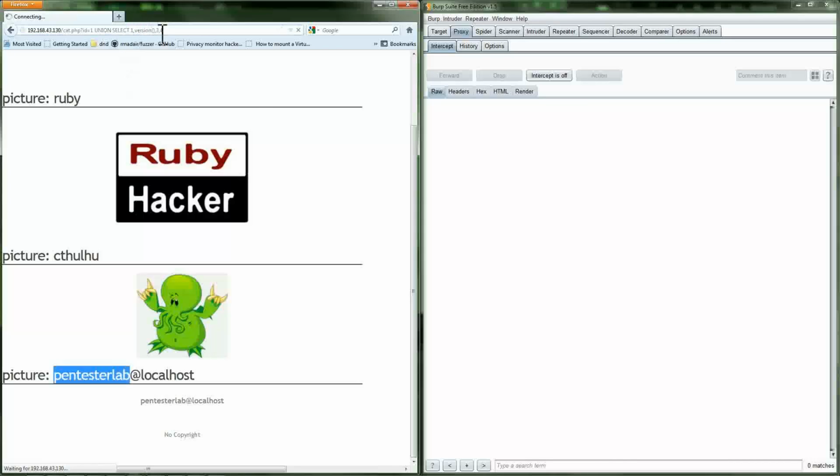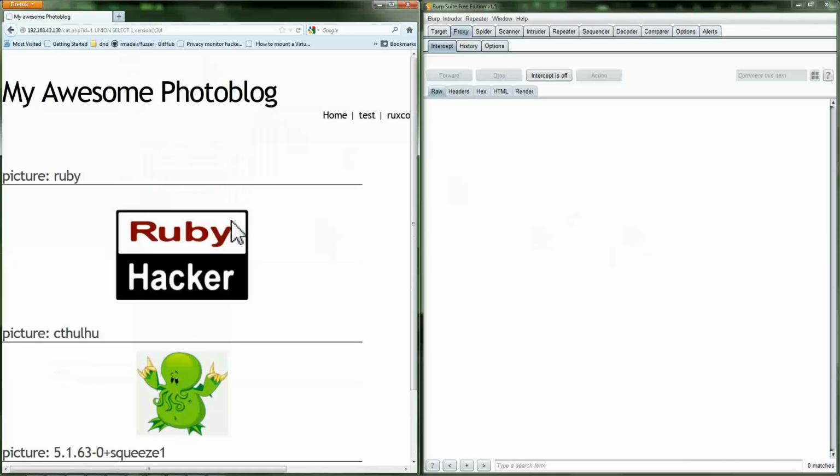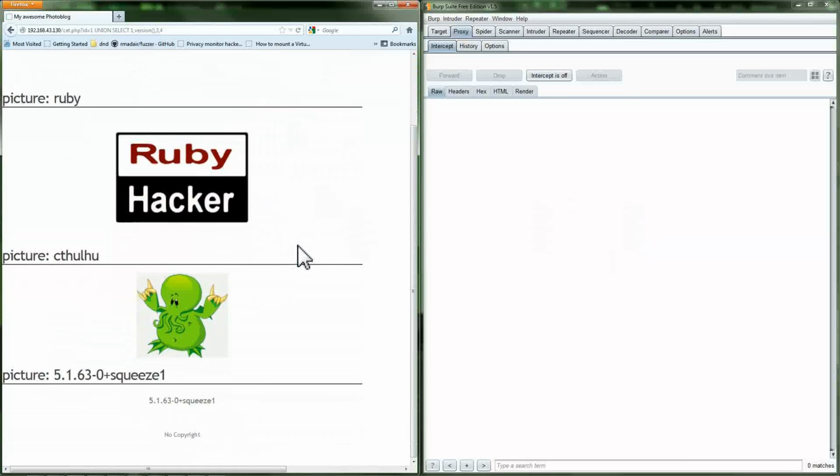So the version, which we also found out, well, no, I misspoke. The version of the database server happens to be 5.1.63, and it's, I guess, squeeze1. So with that information alone, say the system was completely locked down, I couldn't extract any more information off that.